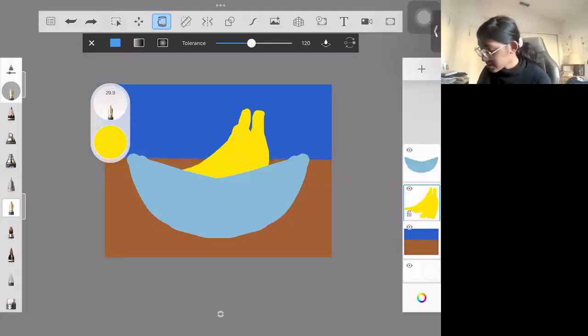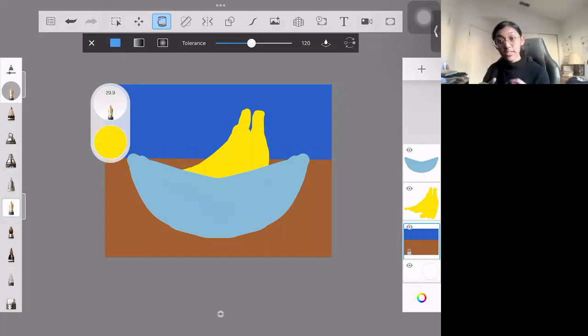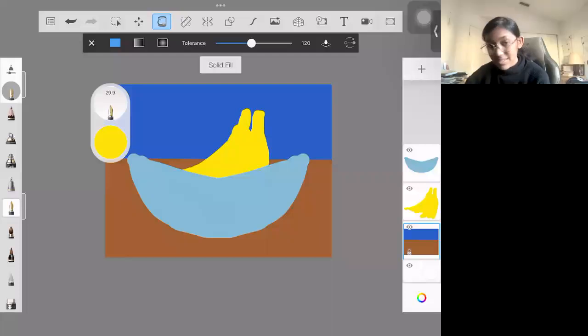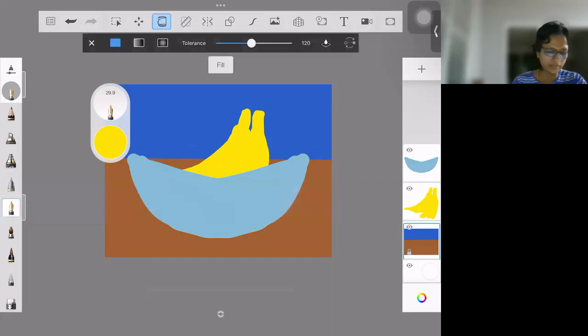Wait, I have a question. Have you used a linear fill? Next to the X, there's a solid blue box. So if you click that when you're filling, I think that might help. Can you show me where it is? This box right there. Okay, I got it.